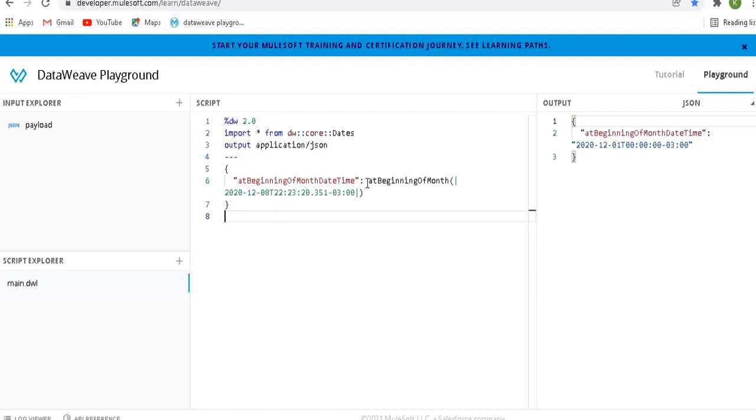Yeah, if we can observe here, at beginning of the month, this is the function. Inside this function we are sending a date time value. Here I have given December 8th, 2020, and some time, 22:23:20 something. So if you can see the output here, it will change the date to the beginning of the month.